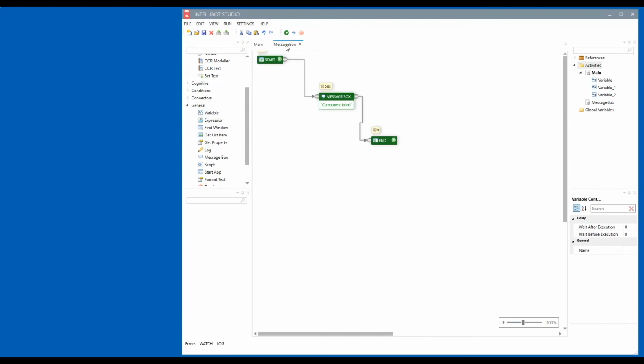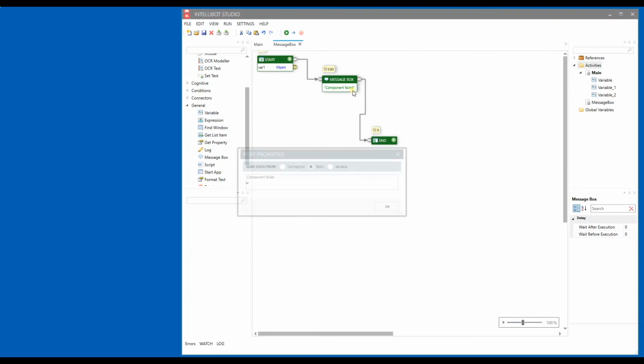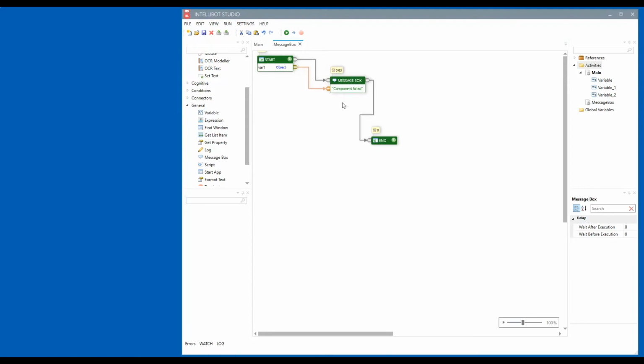Now open the message box activity again, and click on the plus icon of the start component. A new variable data out port will appear. Now right-click on the message box area and select Override. Then on the port property page, click on Connection, followed by the OK button. Now connect the data out port of the start component to the data in port of the message box.